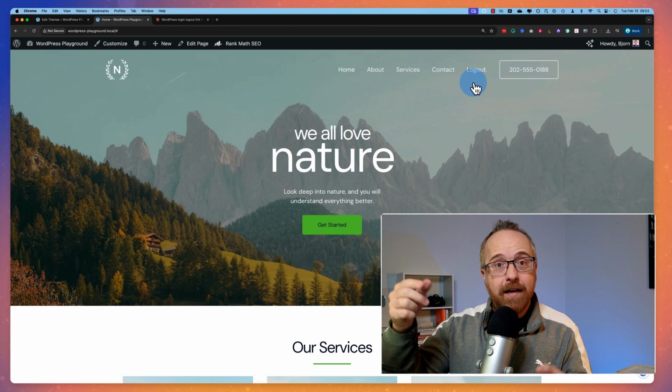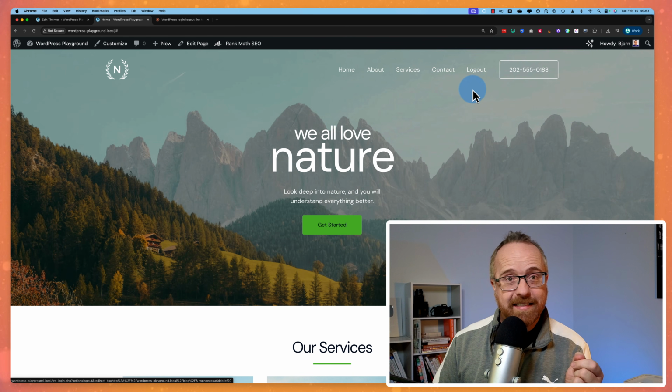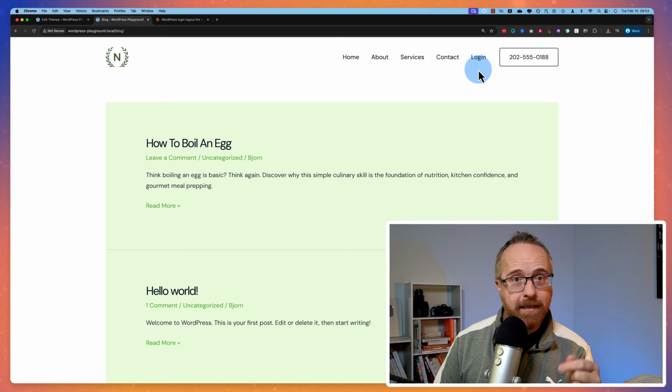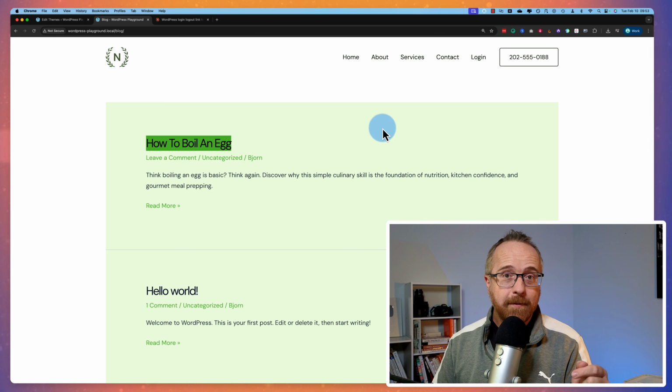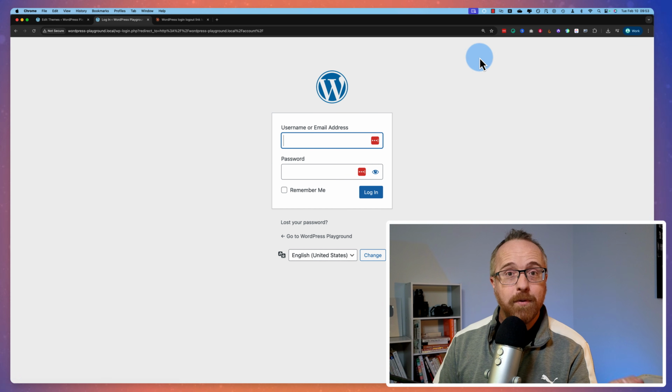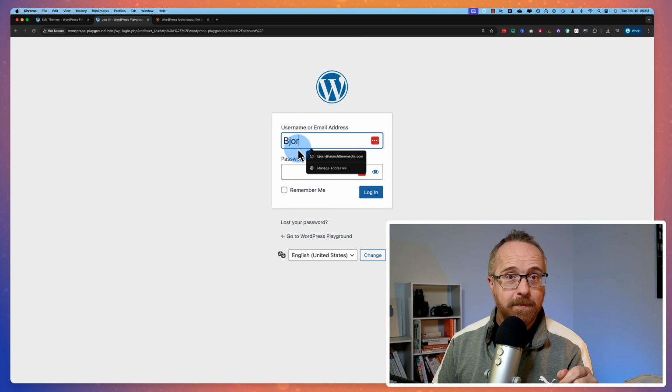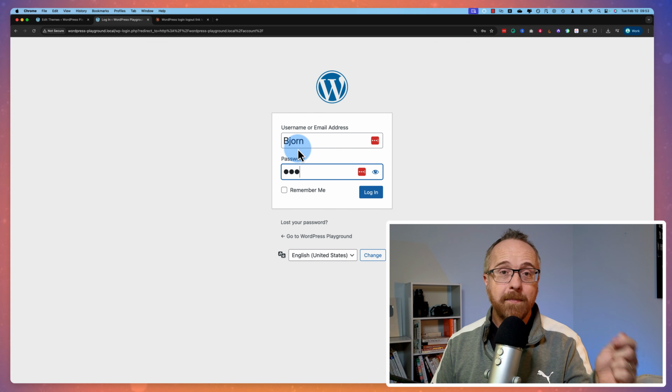Check this out. I'm logged into the site right now, and this link says Logout. When I click on it, it logs me out and redirects me to the blog. Pretty sweet. Now the link is dynamically changed to say Login. When I click on it, it takes me to the login page, and when I log in, it redirects me to the My Account page.